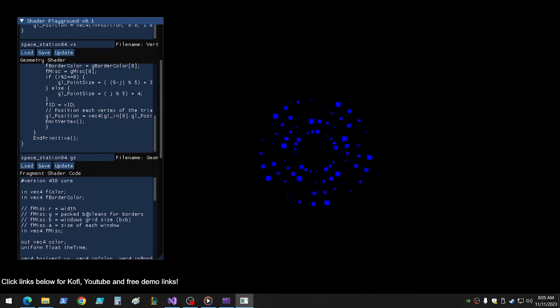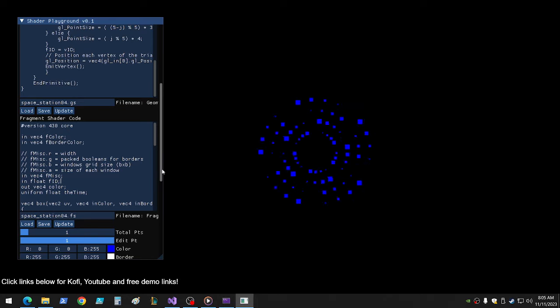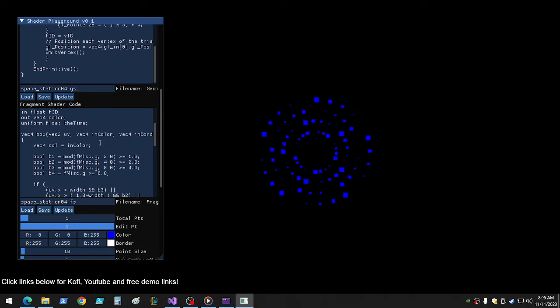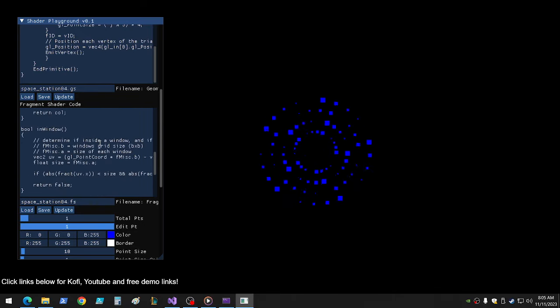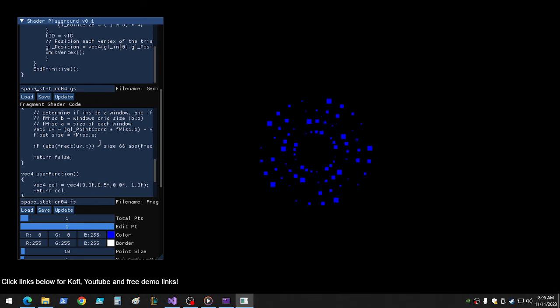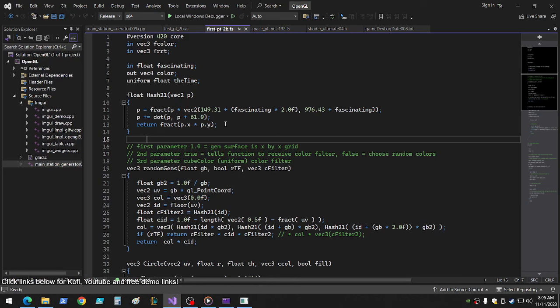And then down here in the fragment shader, when we're getting our ins, we just do in float FID. Okay, hold on. So if I update now, it still works. So that's good.